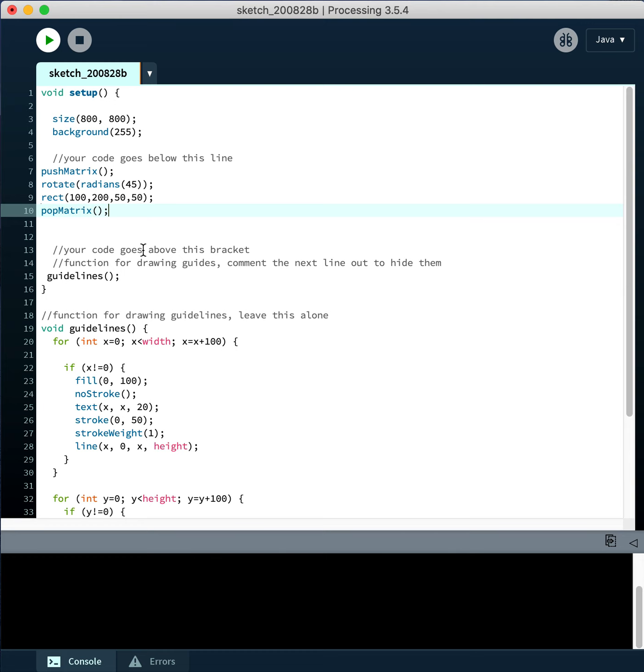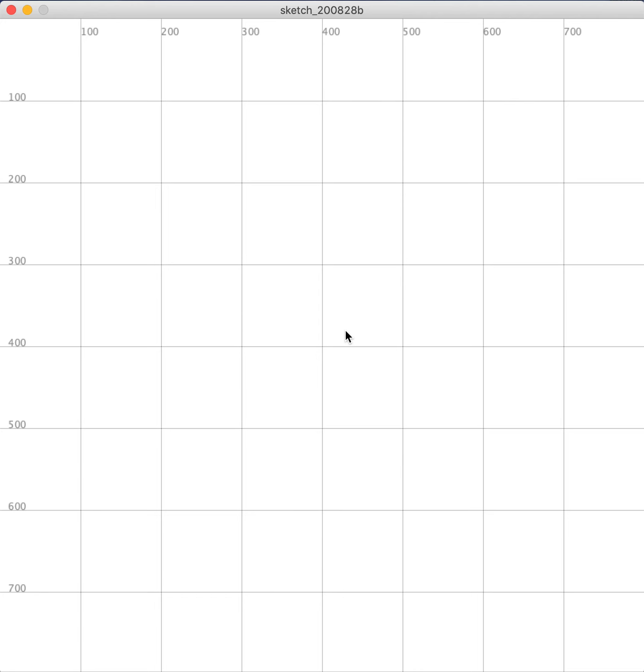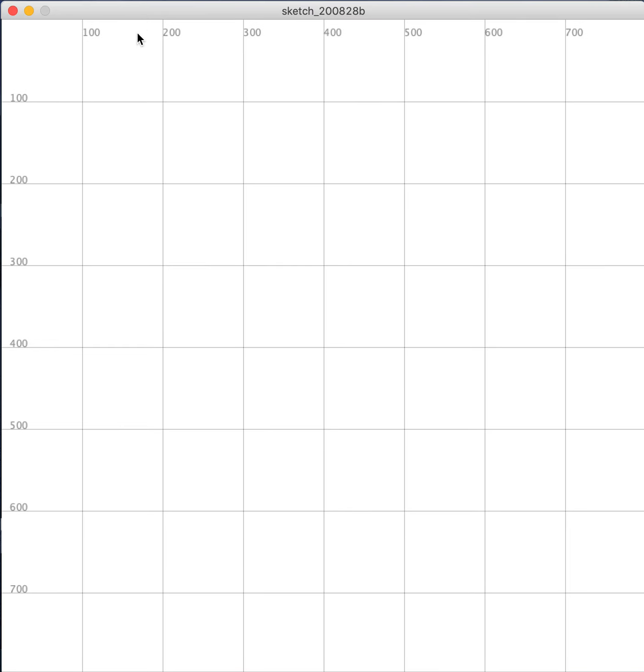And this is basically just limiting whatever code is in here to that particular area so that you are not going to affect, for example, the grid lines, which show up down here. So when I run this, I in fact still don't see anything, and that again is because it's rotating my rectangle that was at 100, 200, and it's rotating it off the screen.